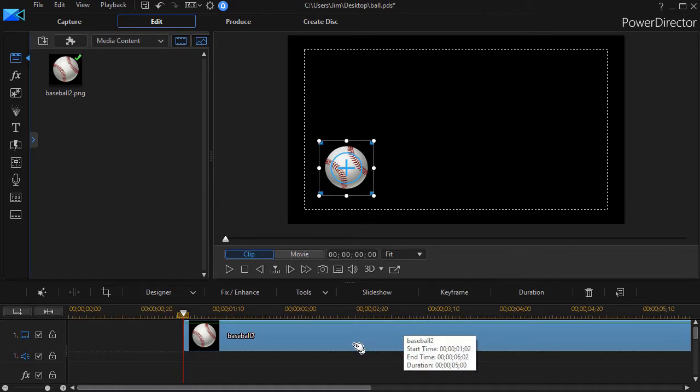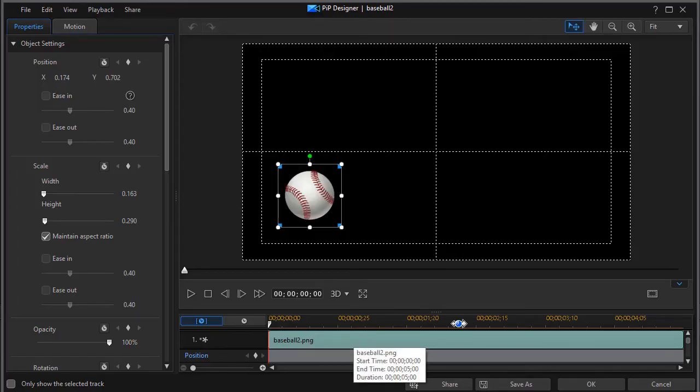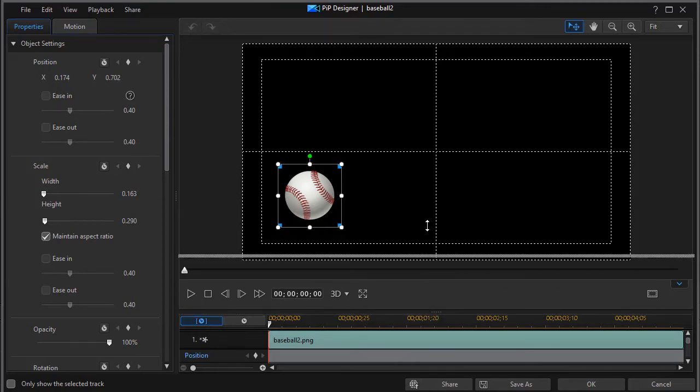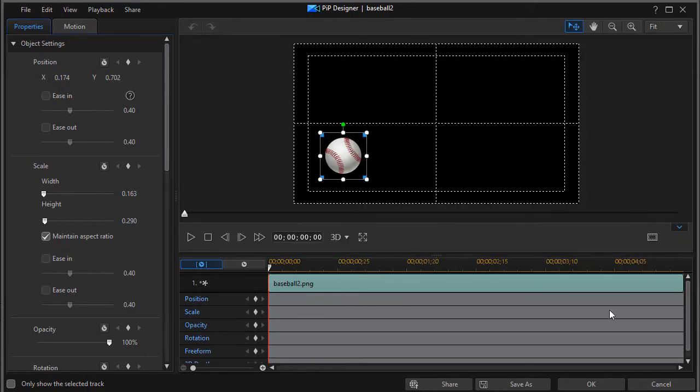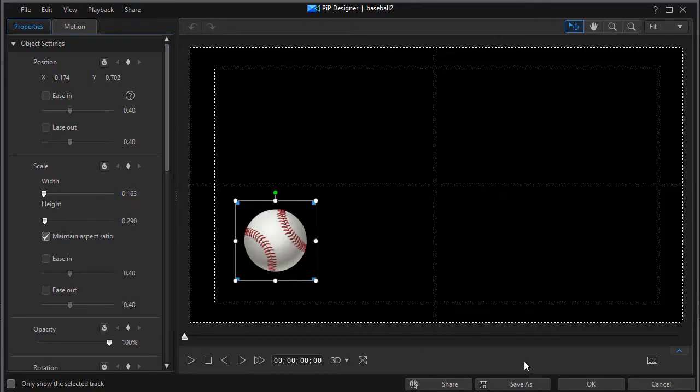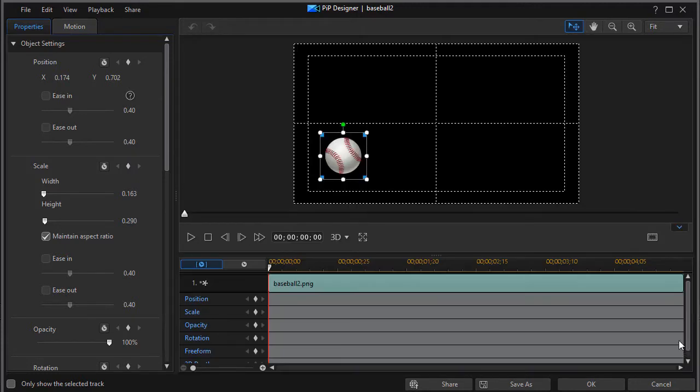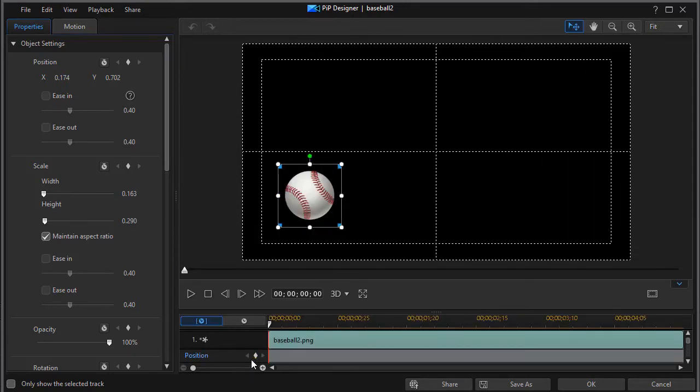In order to get into my keyframe controls, I need to double click on my image on this track, and that will open up the PIP Designer. Now at the bottom of the screen below the preview, I have an area for all my keyframe controls. If you do not see this, it may be minimized by clicking on the blue arrow pointing down, and if your screen looks like this, simply click on that blue arrow and that will hide or display the timeline mode for your keyframes. In this tutorial, we're only going to look at the position value, not the other ones.